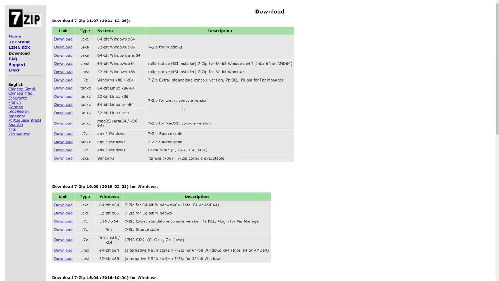Go ahead and pause the video. Once that is installed, 7-zip that is, and once you have the actual Kali image downloaded, go ahead and unpause the video. I'll be here waiting for you.